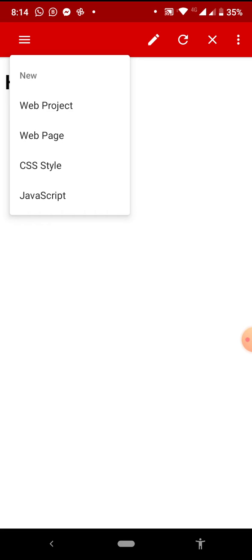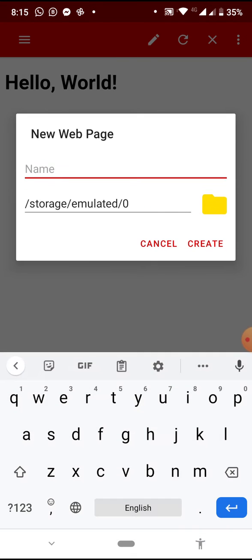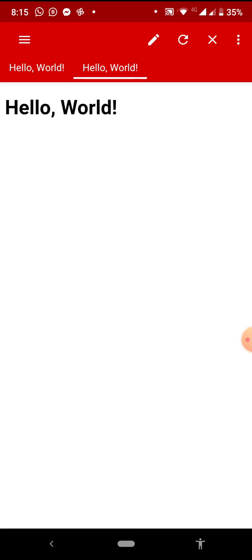They have the option of the web project, web page, CSS style sheet and the JavaScript. So we are making the HTML, so we write here the web page. The default extension of the web page is .html. I just write here the file name index and I click on create. Now it is created.